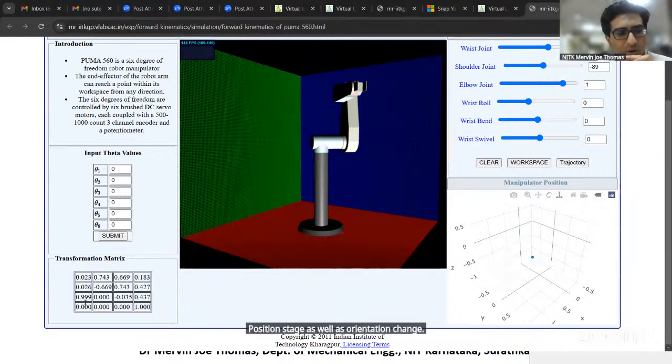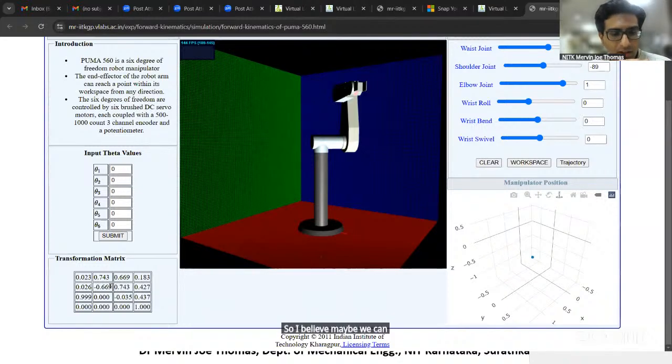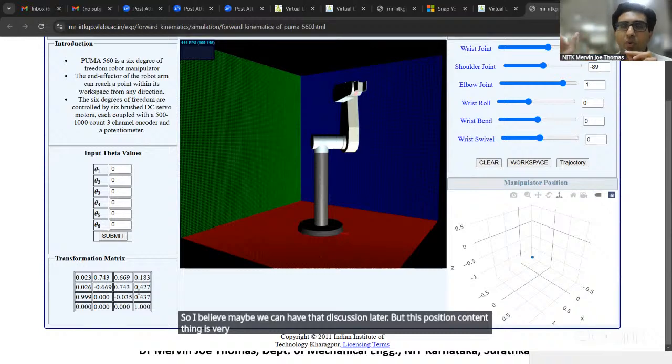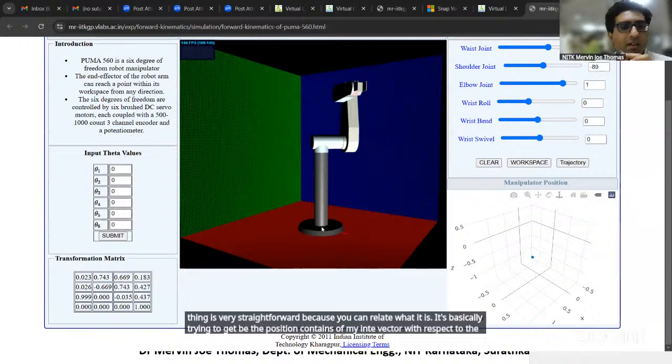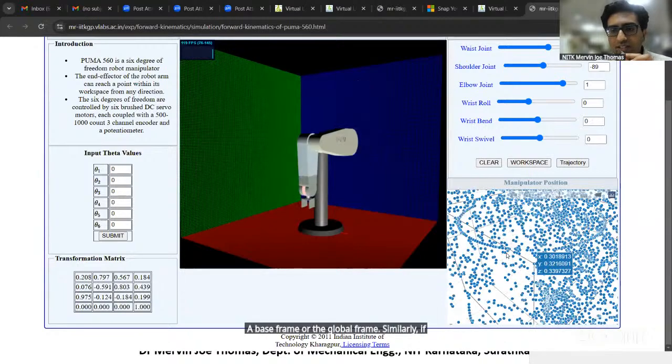Again, as I said, for now just understand this as a rotation matrix. I am not explaining what these values are or their significance, because that altogether is nearly a one hour lecture. So maybe we can have that discussion later. But the position coordinates are very straightforward because you can relate to them. It's basically giving me the position coordinates of my end effector with respect to the base frame or the global frame. Similarly, if I'm plotting the workspace, you can see.